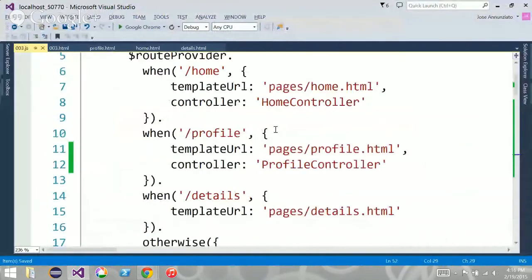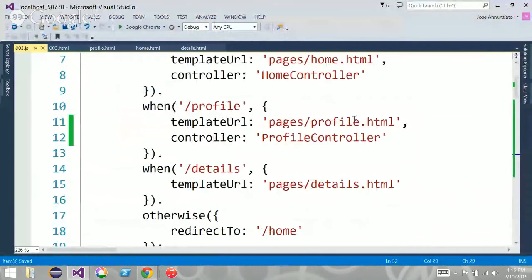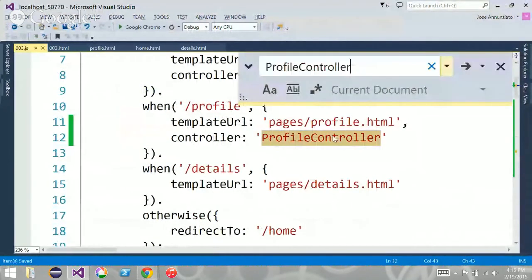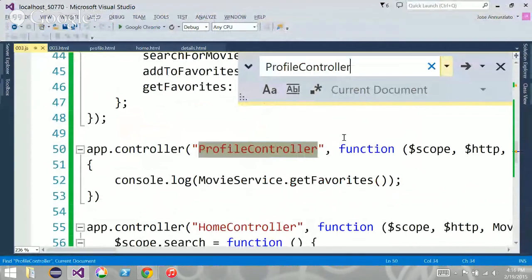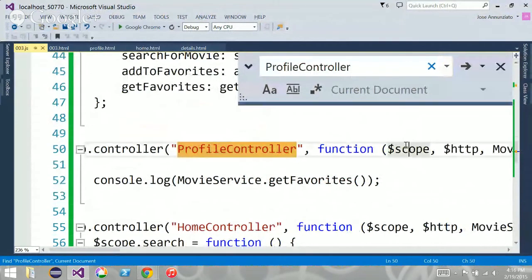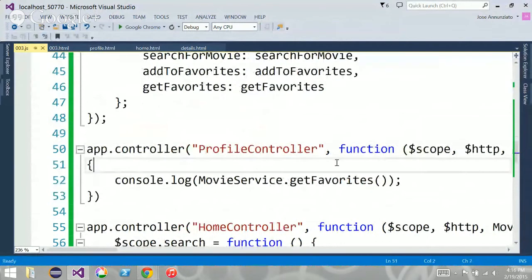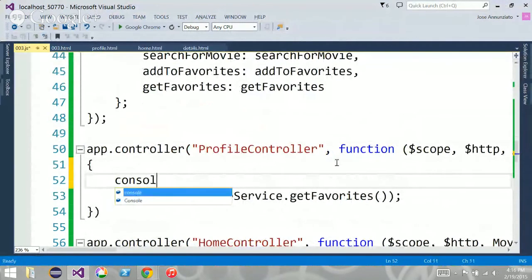Let me see. Profile controller. Profile. Did I spell this correctly? Profile controller. App controller, blah, blah, blah, scope, yada, yada, yada. Is this being instantiated, actually? Let me see, console.log.